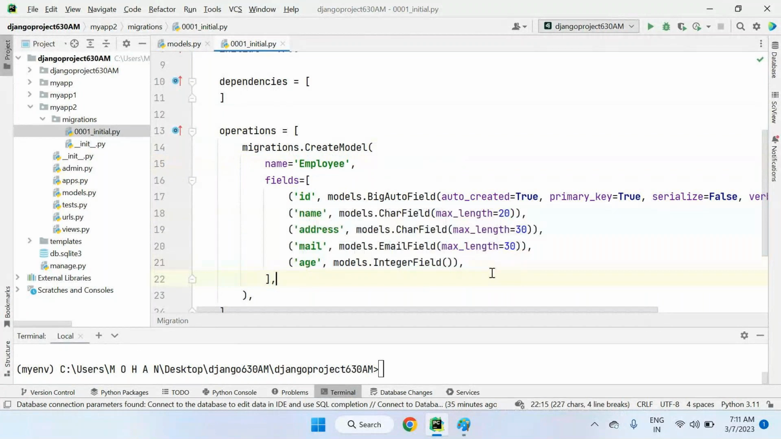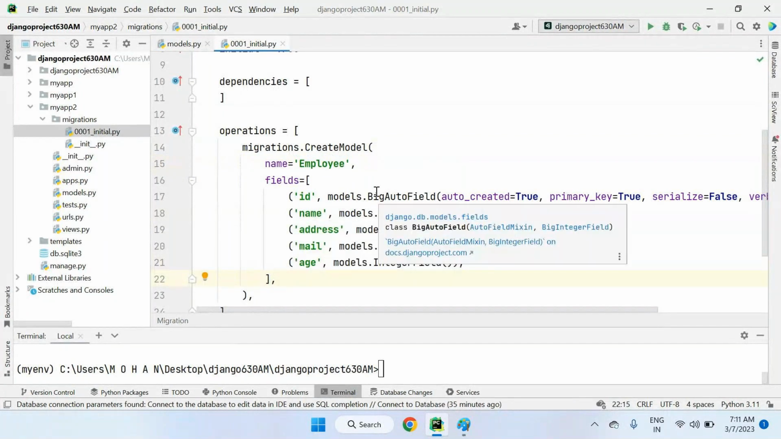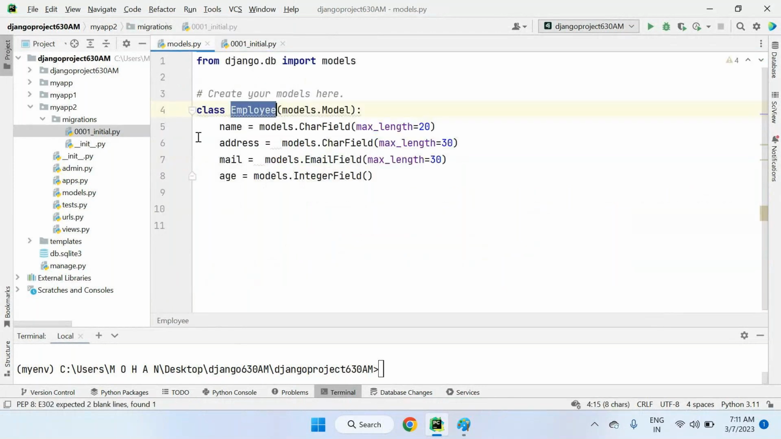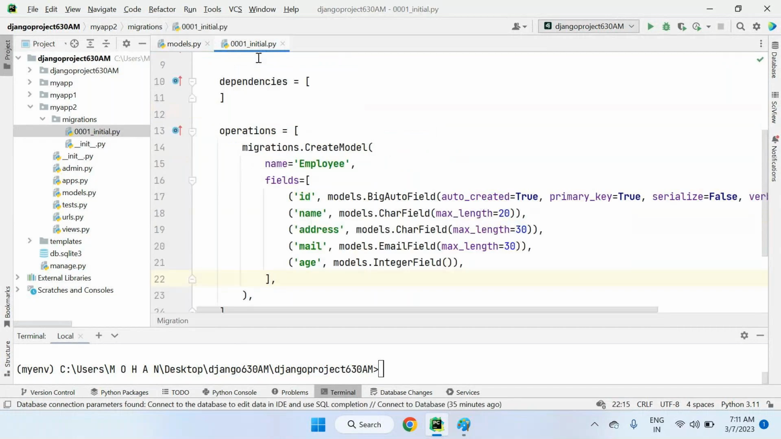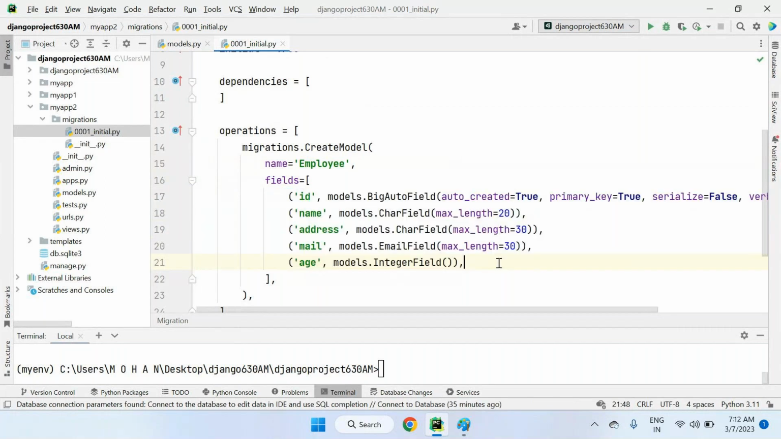But by default, when the user doesn't create any primary key field in the model, Django or the ORM tool will automatically generate an ID. It is by default an auto-created primary key with the auto increment property. By default, one field will be created, that is called ID. So totally, the table name is what? Employee table. This table contains 1, 2, 3, 4, 5 fields. Five fields are there. So this is the migration file.